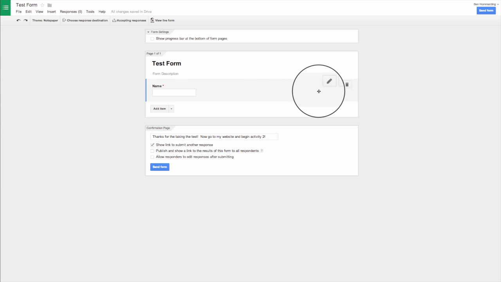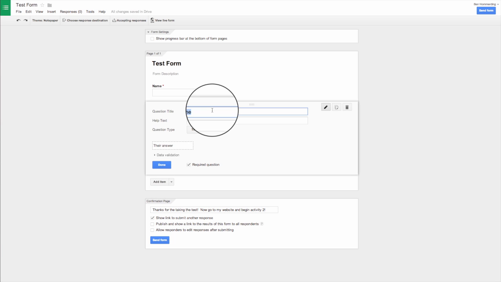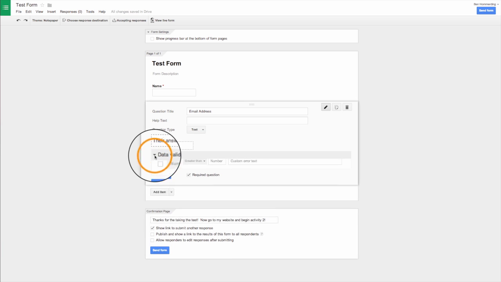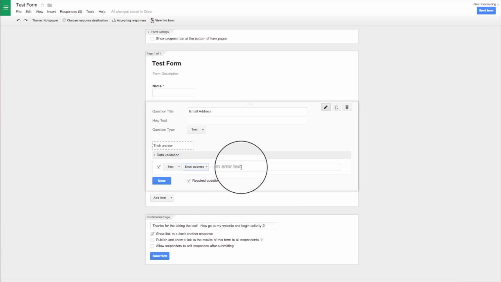Now let's say I want to duplicate that because I want to ask another text-based question. If I hit the duplicate button, it's going to give me another one. And now I can ask for their email address. If I wanted specifically that email address to be within my domain or whatever, I could put that help text here. And now I'm going to go down to that data validation piece, and I'm just going to click the box and say, this time I want text, and I want an email. They need to put in here an email address. If it's not a valid email address, it won't work.